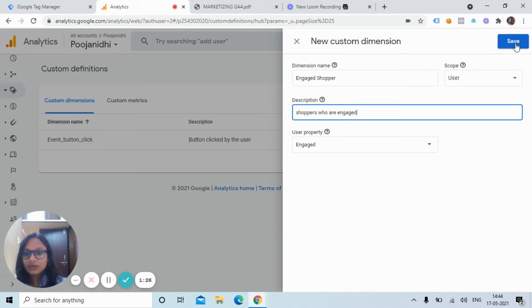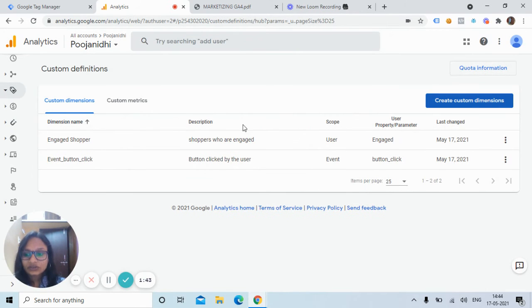So the same custom dimension or the same parameter need not be sent every time with an event. So the logged parameter would be converted into a custom dimension, and this custom dimension can be used with all the events which require this parameter to be logged with that event. So I'm creating this user scoped custom dimension called engaged shopper, with the description and the user scope, and engaged is the user property that has been used to create this dimension.